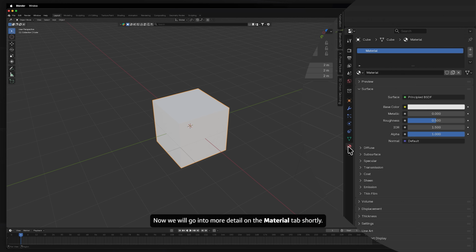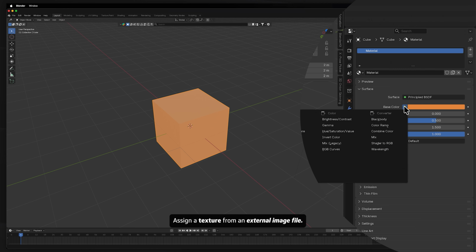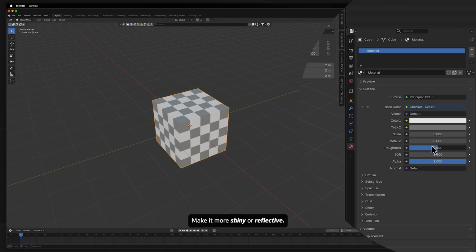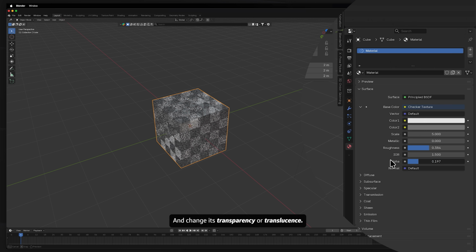Now we will go into more detail on the Material tab shortly, but in essence, it gives us control over how the material appears that is assigned to a particular object. We can change a material's color, assign a texture from an external image file, make it more shiny or reflective, and change its transparency or translucence.